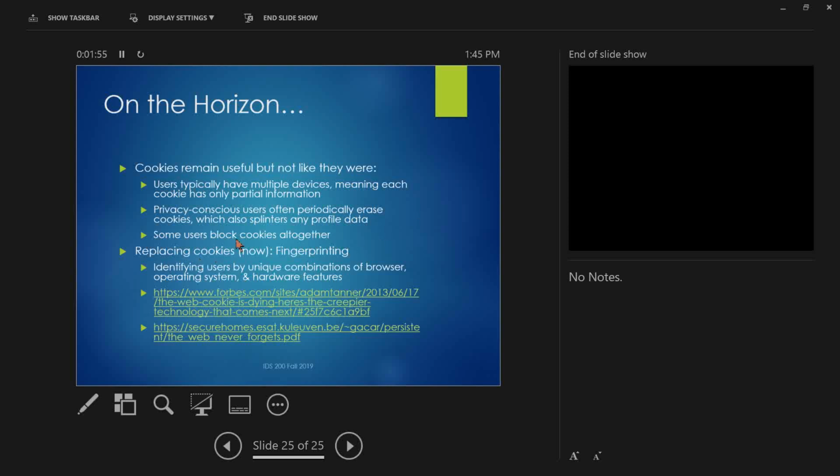What's coming out to replace cookies? Something called fingerprinting. So basically, even if you don't give permission for sites to recognize who you are, there's a fair amount of information on your machine that they can actually use to do that. Things like what hardware you're using, what browser you're using, what operating system, and all that stuff does a surprisingly good job of identifying machines uniquely.